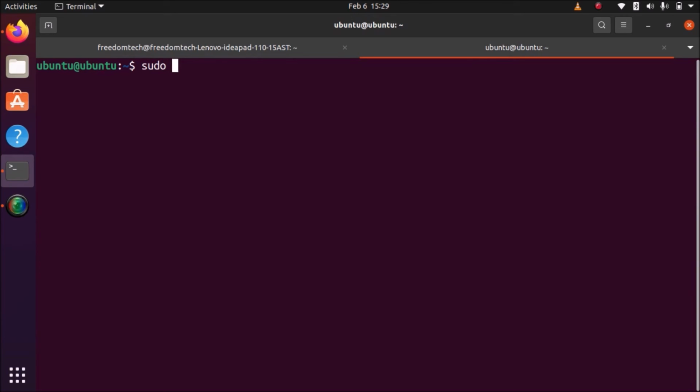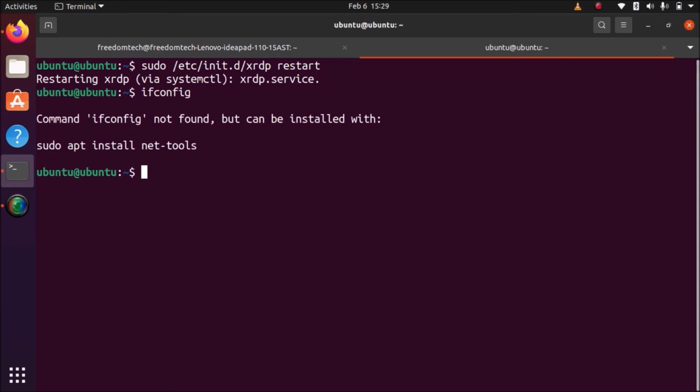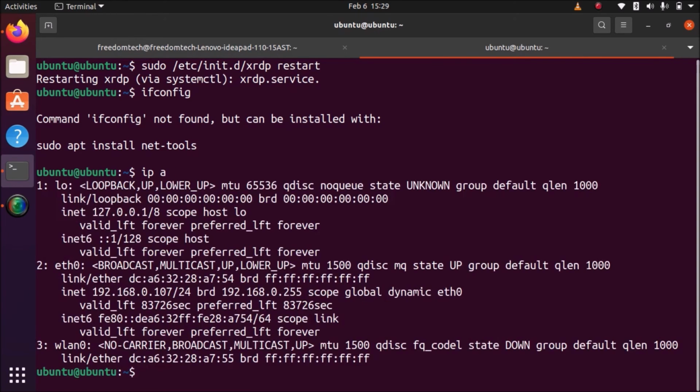Now we are going to restart the service: sudo /etc/init.d/xrdp restart. Enter. It will restart our XRDP service. Now if I run the command ifconfig, there is no ifconfig command. It says that you have to install net-tools with apt install net-tools, but since there is no ifconfig, I am going to use another command, ip a, and our IP address is 192.168.0.107.